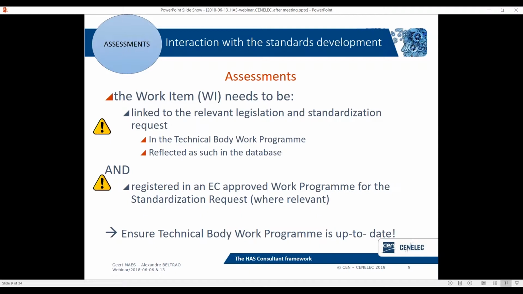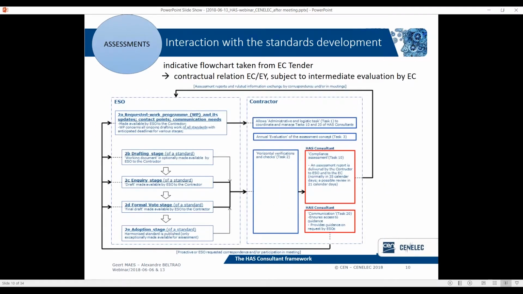So here we can see the indicative flowchart that was taken from the tender launched by the European Commission to hire the HAS contractor. Here in box 2A, we see that the scope of this contract is only for the work program, for the registered work program and installation request. And we also see that there are 4 specific stages where the assessment can take place.